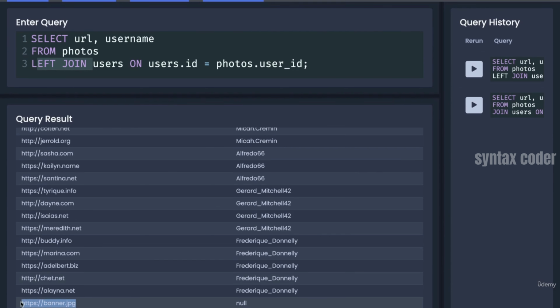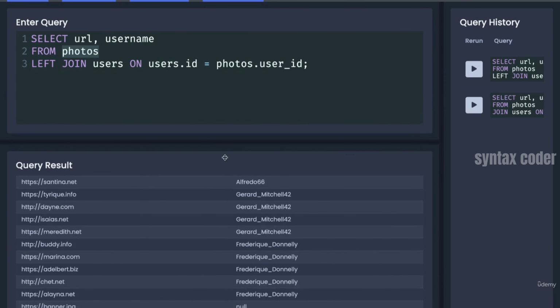So we are seeing banner.jpg here because we are now doing a left join, which will include all rows from photos, even if there is not a matching user. Whenever we try to list out properties from the associated user with this image or this photo, we'll just see values of null. Okay, so that's a left outer join.